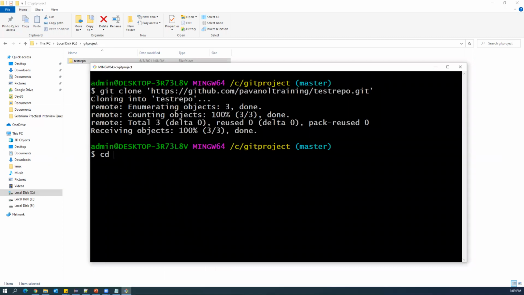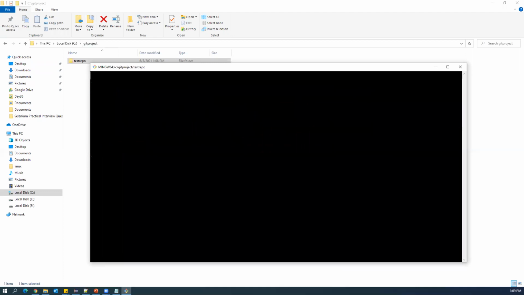Let me shift to that: cd test repo. Okay, so now I have entered into the test repo. This is our repository. Let me clear it. Here, this is your working directory. In this, I can create new files or modify the existing file. If you want to do anything, you can do that. So let me modify the existing file.